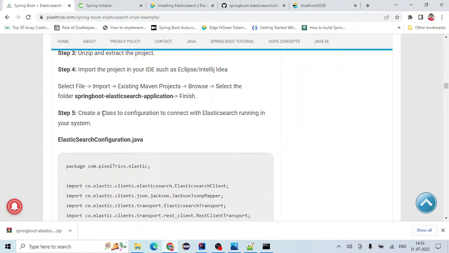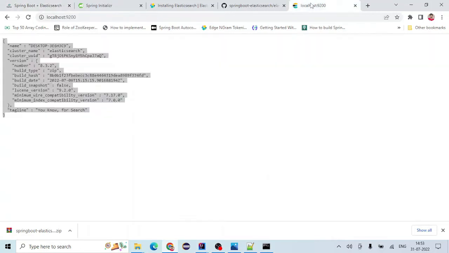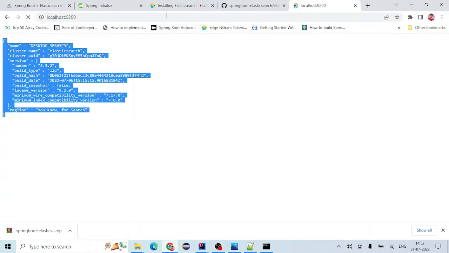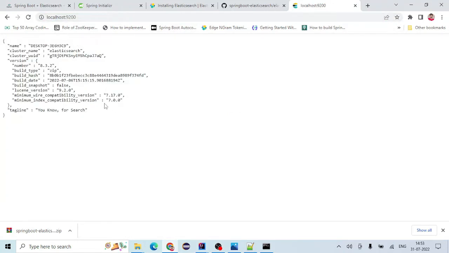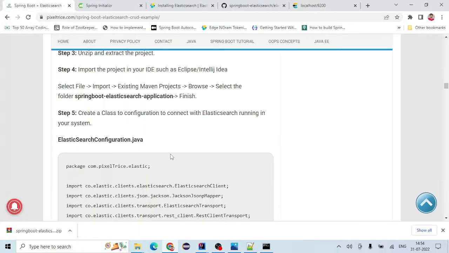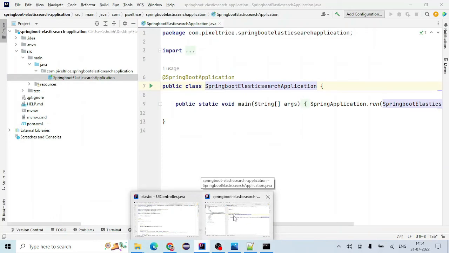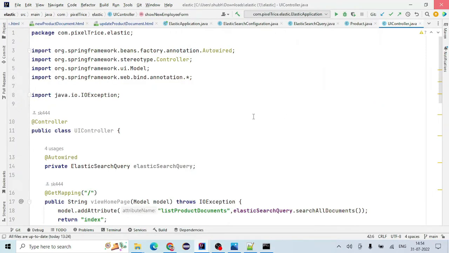We need to create the class to configure the connection to connect with the Elasticsearch running in your local system. Let me first check whether my Elasticsearch is running or not. So you can see it is already running in my local system. So you need to verify that it must be running in your local system. Now let us create the Elasticsearch configuration class. So what I will do, I will just copy all this code and paste it in my local IDE. Let me close this workspace which is not required for this project.